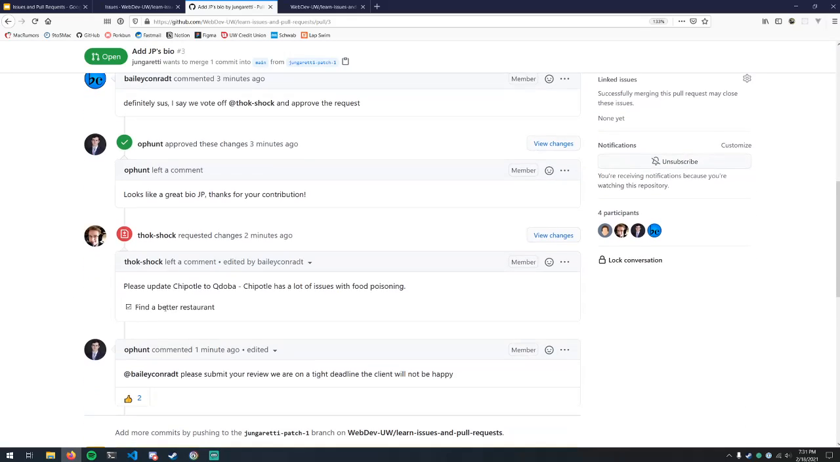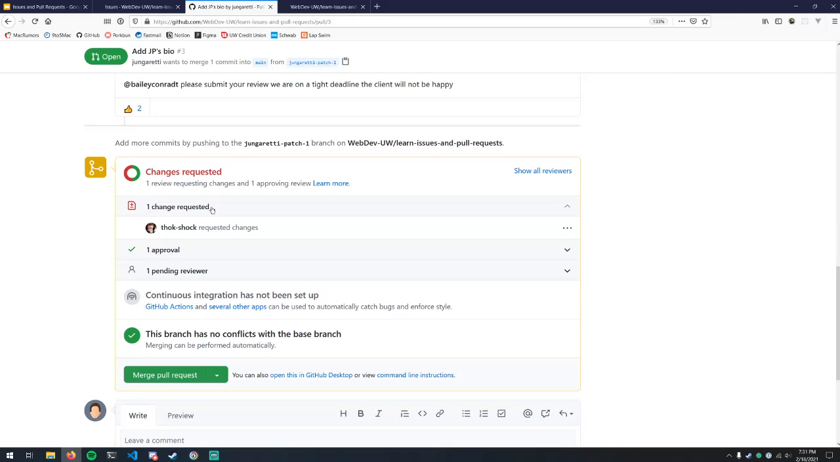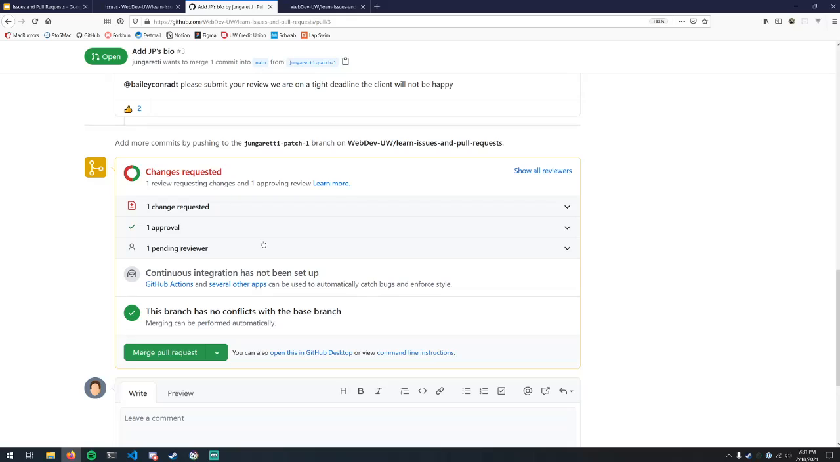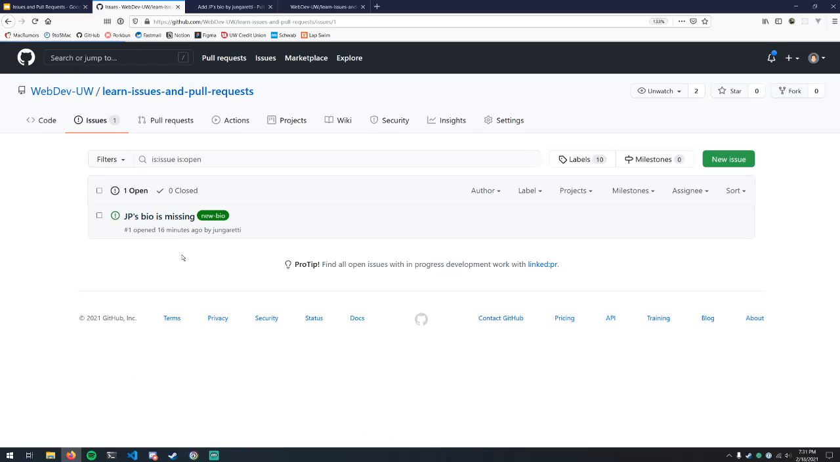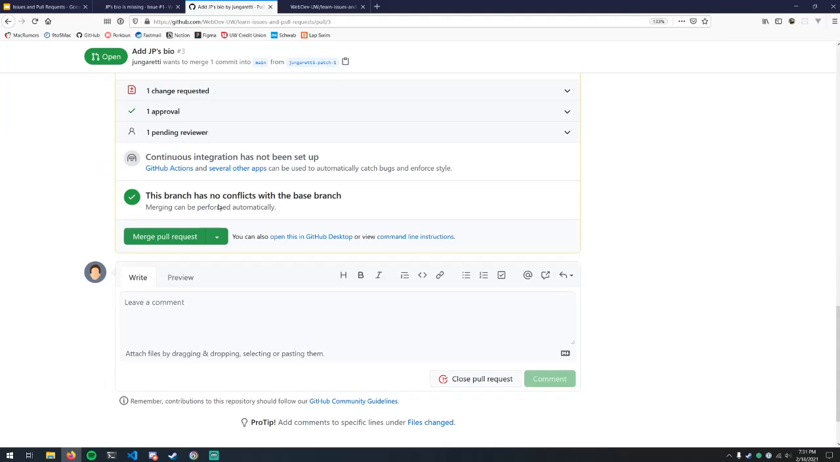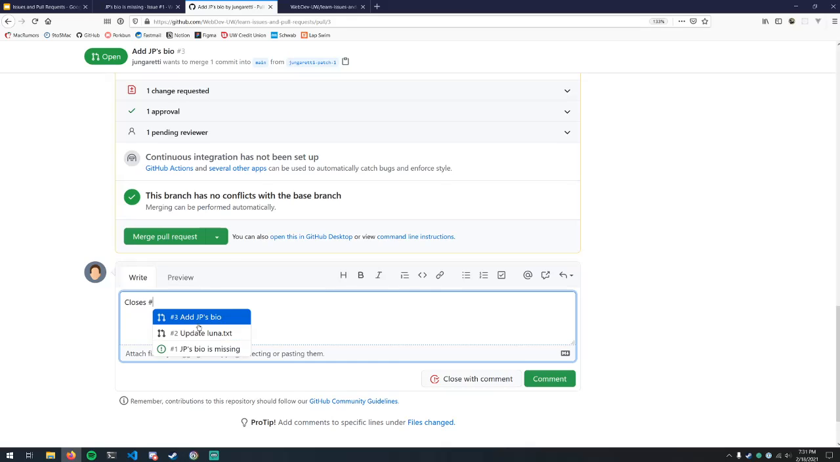But this is a good example. If there's a specific problem with the code, somebody can request a very specific change, and GitHub will alert you that Ryan here has requested changes. And since I'm an admin on this repo, I can still merge it, but you can set up rules on GitHub where if the changes aren't approved by everybody, then it can't be merged. So the issue number for JP's bio is missing. It's issue number 1. I'll add a quick comment here, closes number 1.